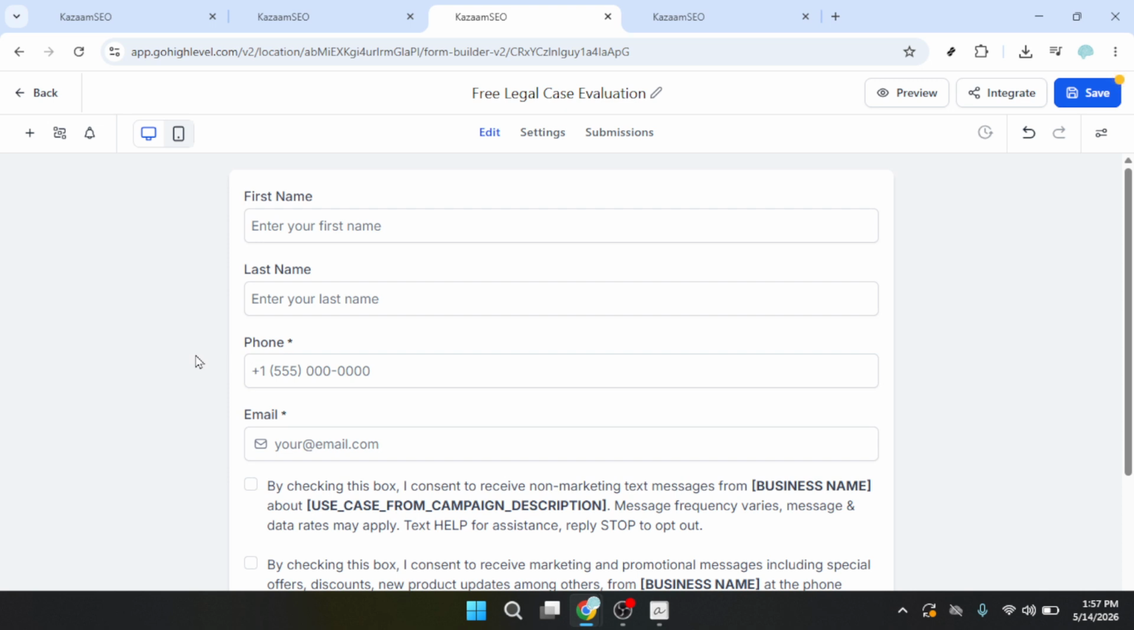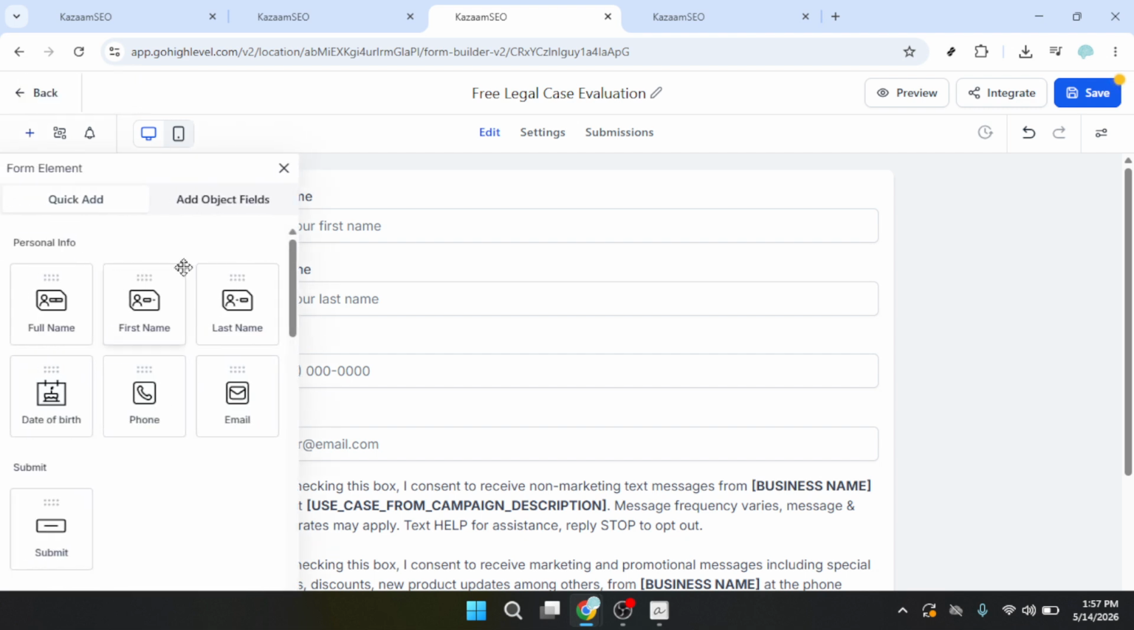Just remember, shorter forms convert better, so add only what you truly need at this stage. When you're satisfied with the basic layout and fields, click Save. It's a good habit to save frequently while building so you never lose your progress.